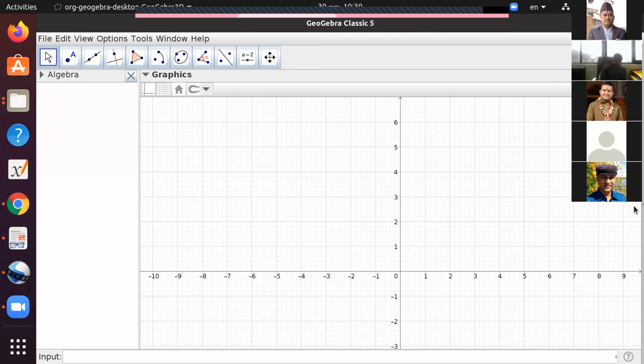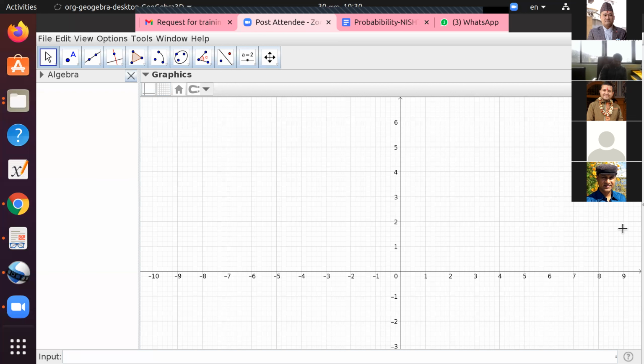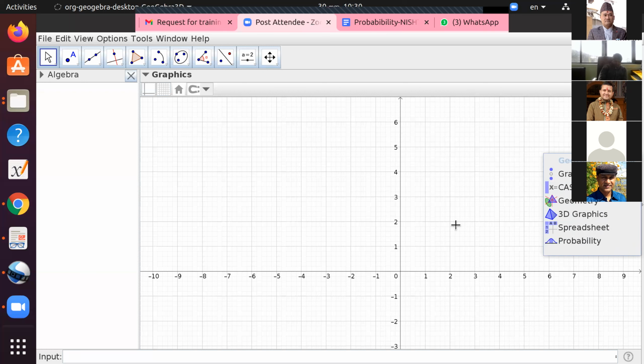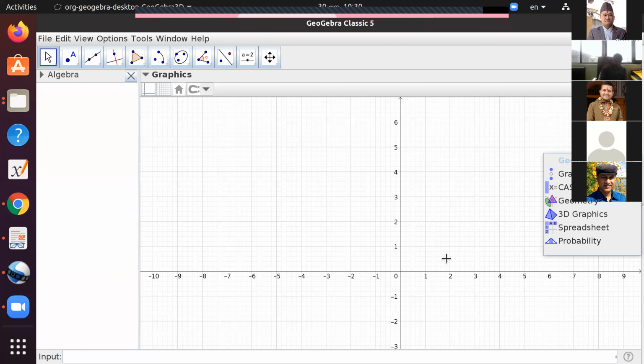I don't know if it is visible to you. Once my mouse is there, you can see a small triangle. If you click, it will show other windows. Graphing window is there, CAS is there, geometry window, 3D is there. All these things are there. If time permits, we will explore them. Not all. Actually, we will try to explore 3D if possible. But sometimes some systems won't support 3D.